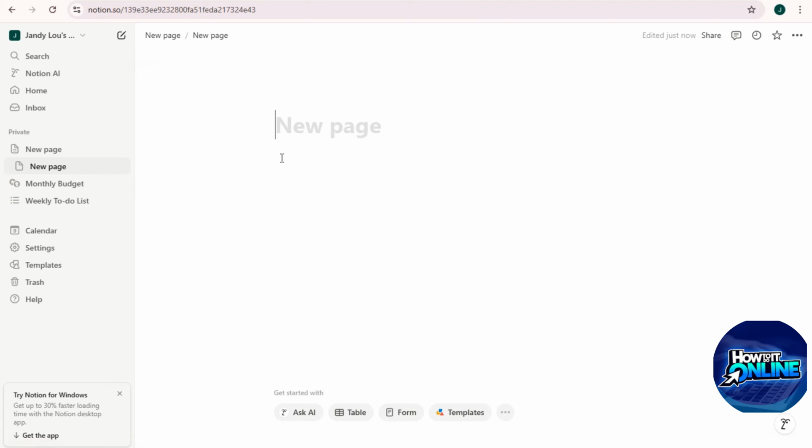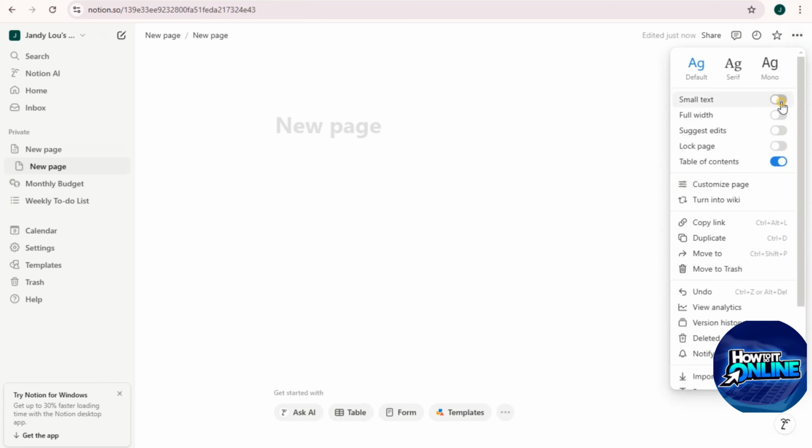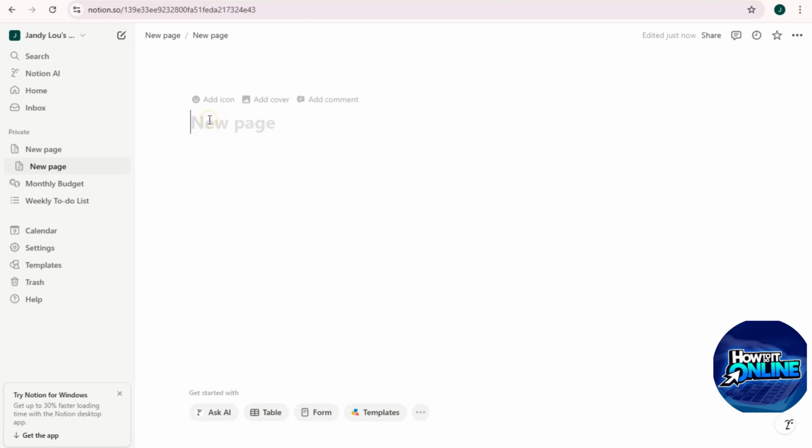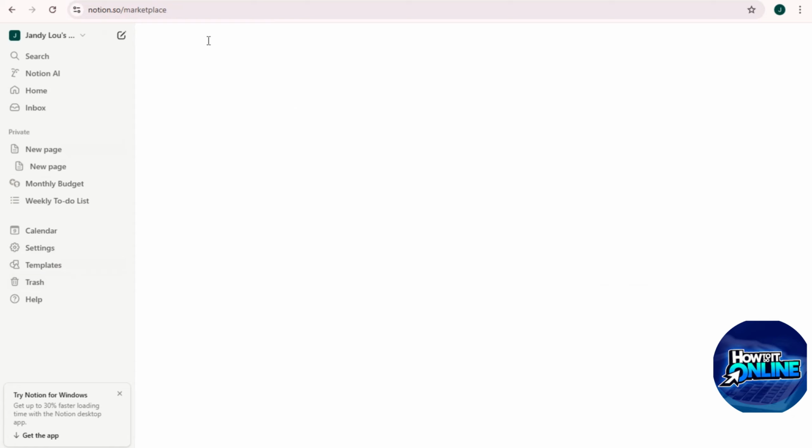This is the new page right here. So before anything else, if you want to use the whole page, you can click these three dots above and toggle on small text and full width right here so that you can use the whole blank page. Now we're going to create a name for our dashboard. So let's just say for this tutorial, I'm going to create a daily routine.